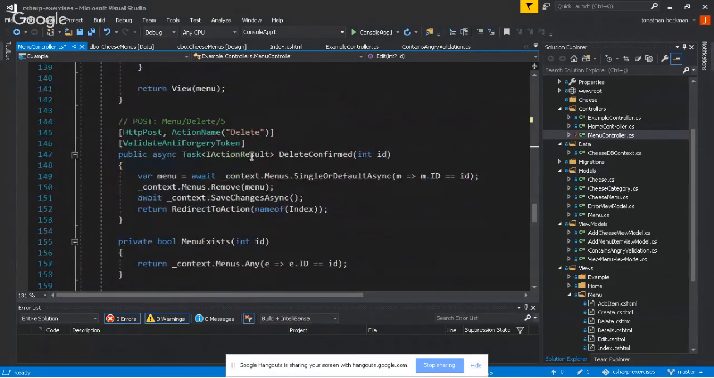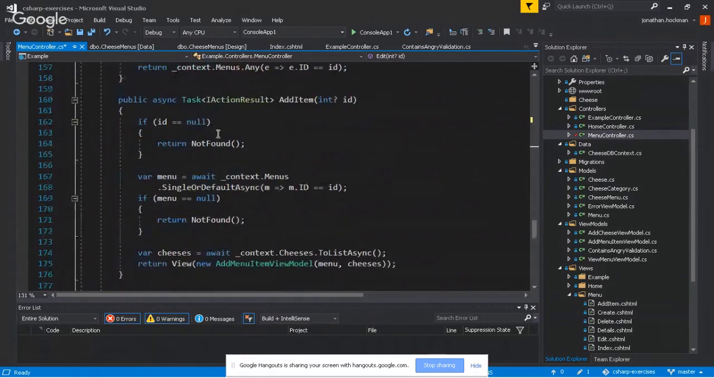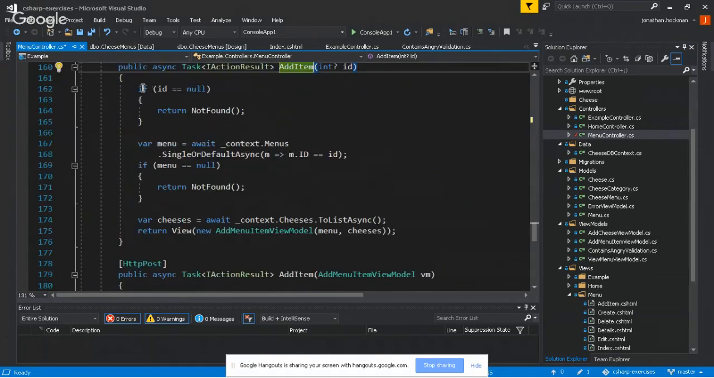Deletes, same thing. We've already dealt with that before. All right, so add item. This is where we want to add the cheese to the menu. You pass in the menu item. Again, they made it nullable. I left it that way because I like that actually, because it allows you to handle more options, more situations.